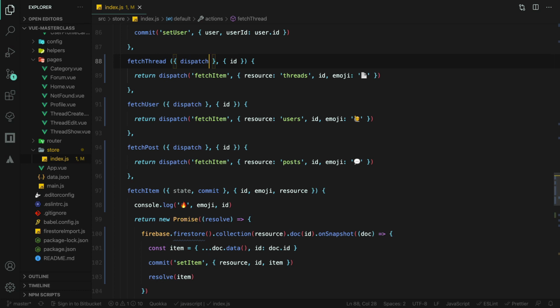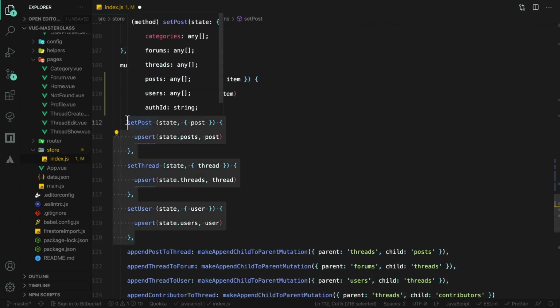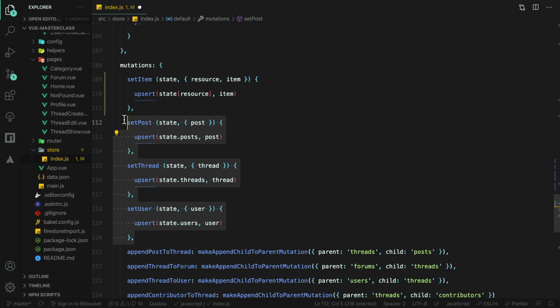Notice that we don't need to wrap dispatch in a promise. Since the fetch item action returns a promise, we can return that directly. Now that we have our more generic fetch item, let's look for setPost, setThread, and setUser throughout the store and just change it out to use the generic fetch item.